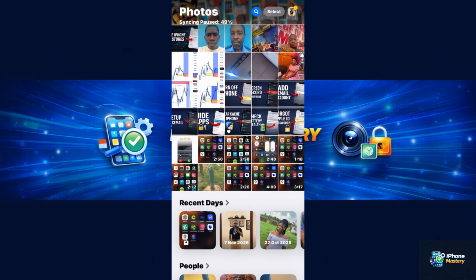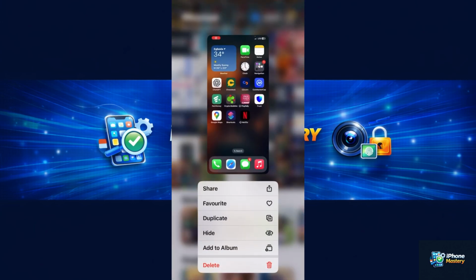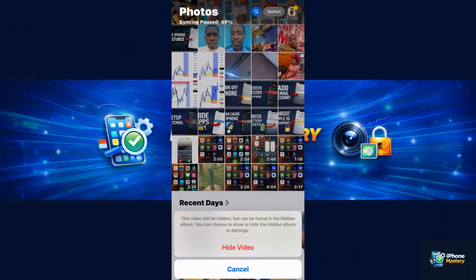Once you get the video you want to hide, you want to tap and hold on that video for just 1 second. So let's say we want to hide this video. I'm just going to tap and hold on it for just 1 second. Once you tap and hold on it for just 1 second, it will bring out this little tiny interface for you. On this interface, you want to tap on Hide. So let's tap on Hide.